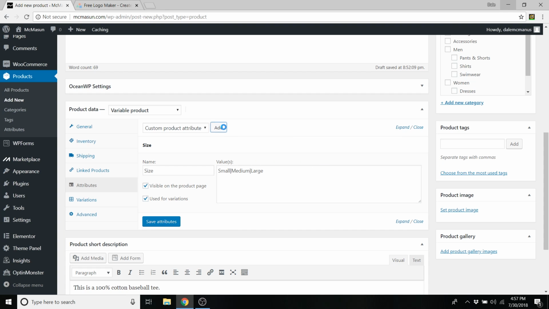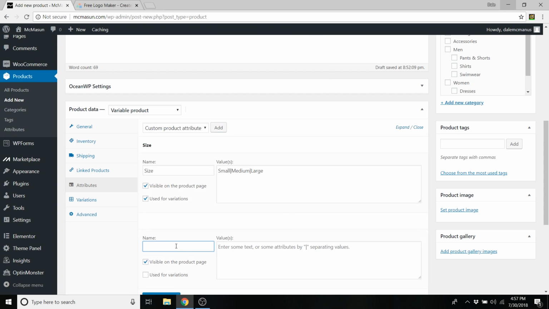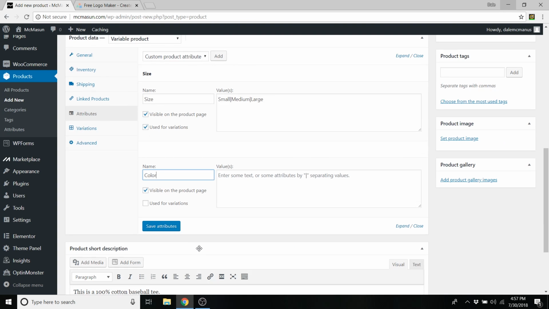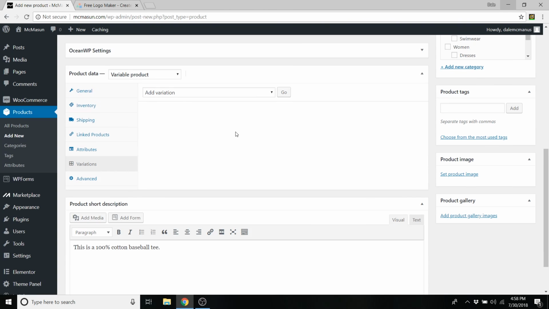And we're going to add another one, and we're going to call this one color. And again, we'll do red and use that symbol to separate. We'll do green, use that symbol, and we'll do a blue. And make sure you click used for variations. Now just click on save attributes, and then just head on over to variations, and we're just going to add a new variation. So just go over to create variations from all attributes and then click on go.